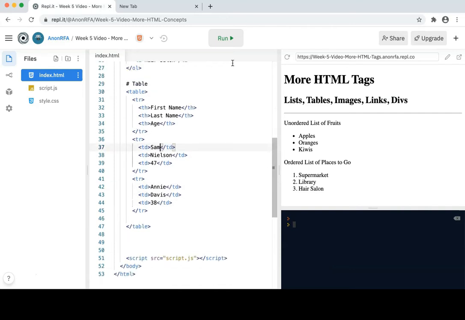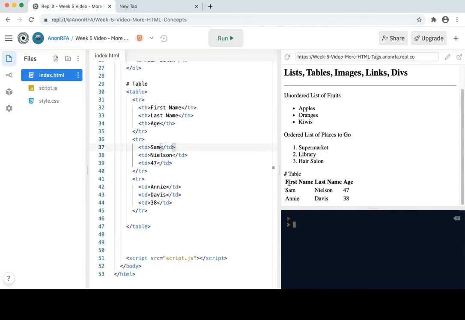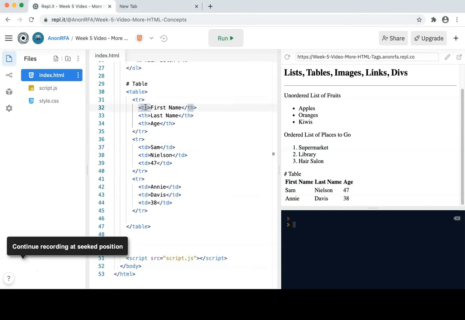Okay, so now if we run this table, you will see a table with the first name. So this is a row. Rows go across like this. So first name, last name, age. And because they are defined as table headers, that's why it is bolded, as you can see over here. So below it, we have table data. So here's another table row, and here's each table data, Sam, Nelson, and 47. And same thing with this last table row here.